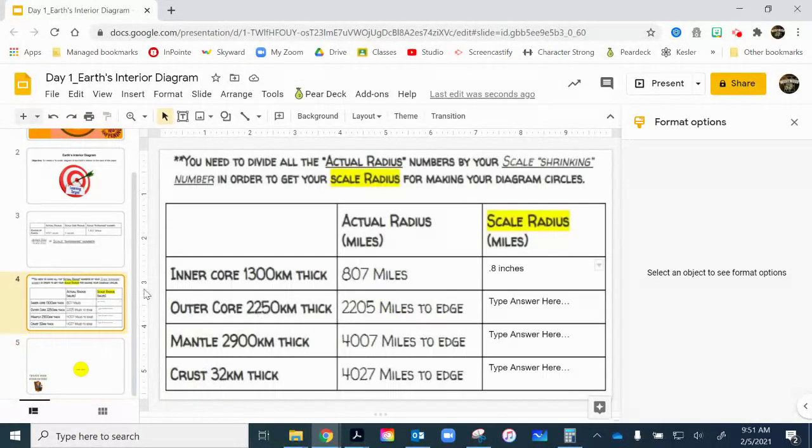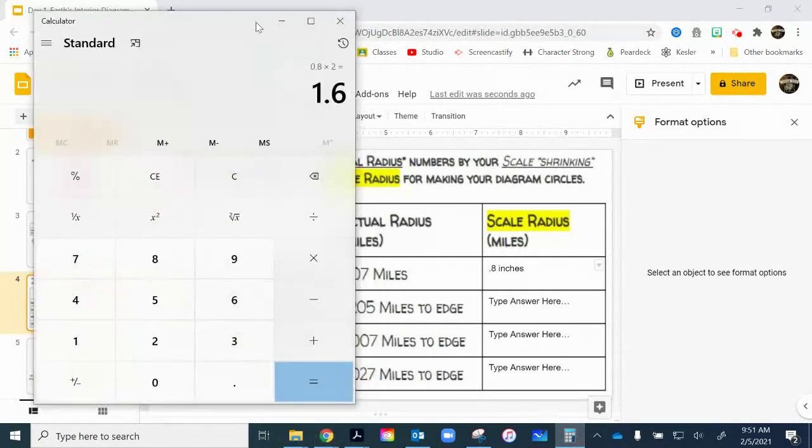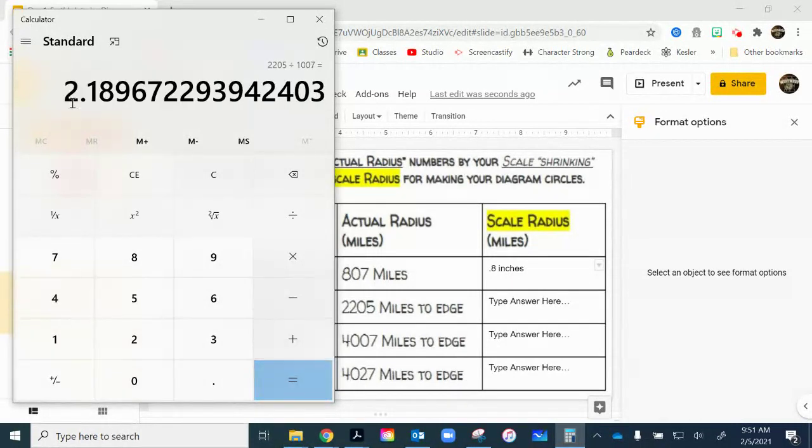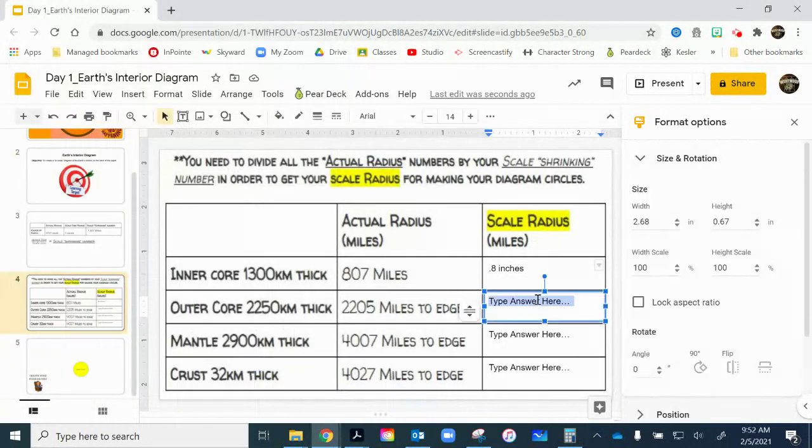So I go back up here and I take my number again and I type it in, 2,205 divided by my scale, 1007, shrinking number, 2.18. Let's round that up to 2.2. All right, you know what? Let's round it to 2.2. Okay, so I'm going to go to 2.2. 2.2 inches from the center is my diameter. Or my radius, my radius.